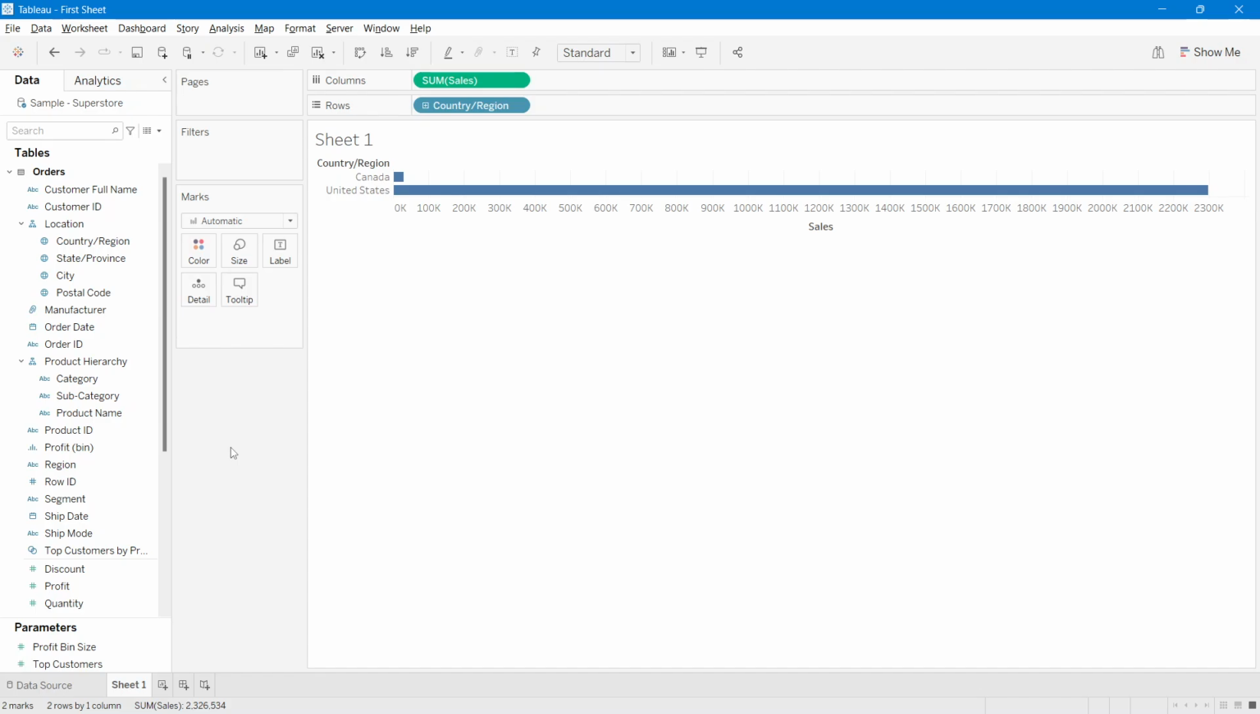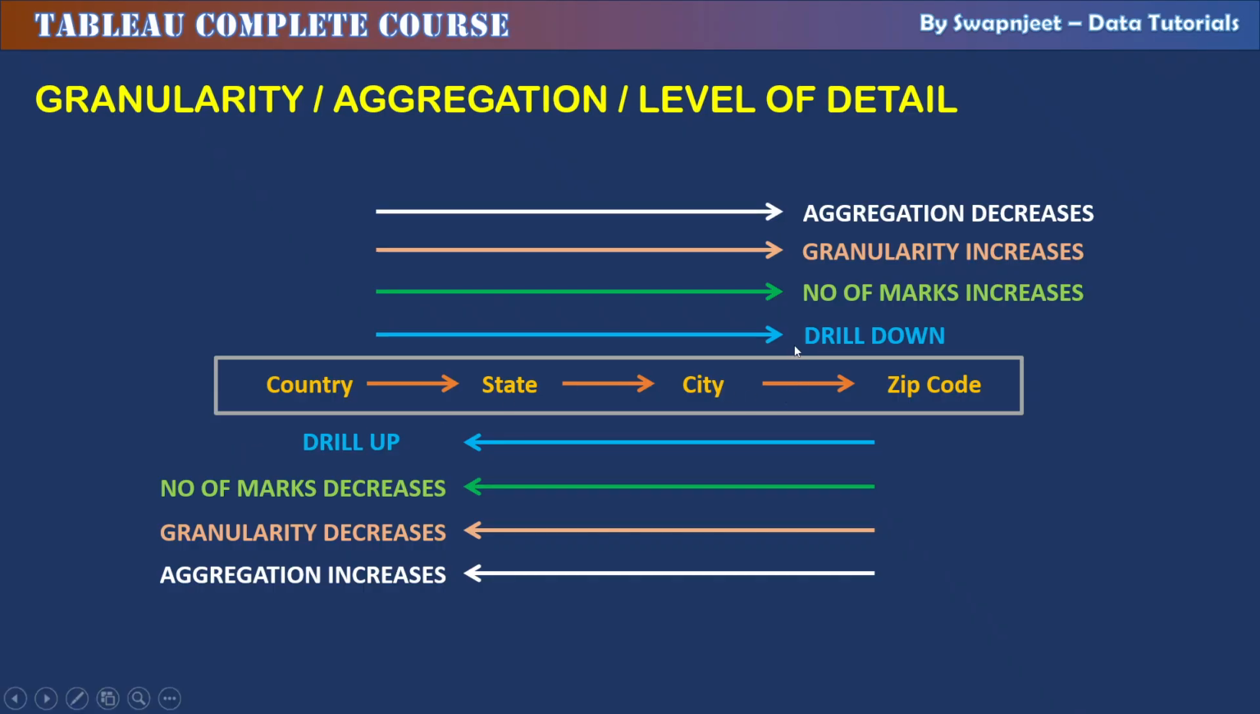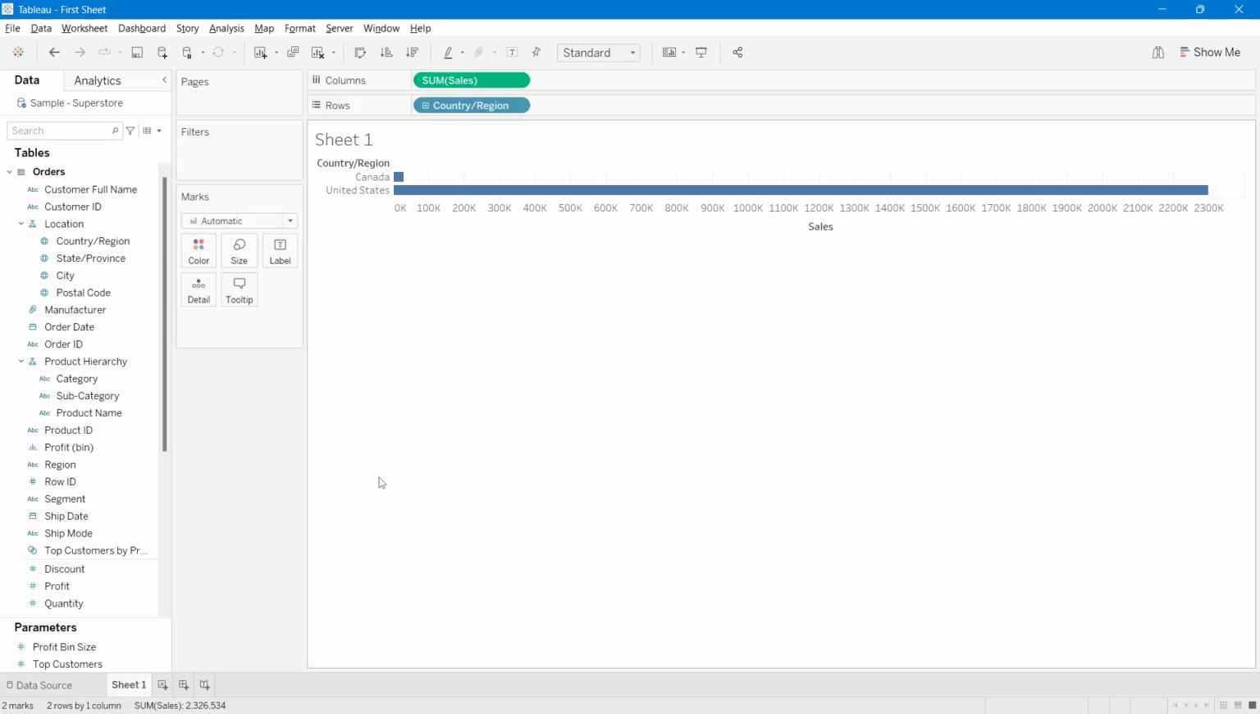First, drill down, we have already understood this. Now the second thing is the number of marks. As we move from country to zip code, what happens to the number of marks? And when we drill up again, what happens to the number of marks? I've already mentioned here that when you drill down, the number of marks increases, and when you come back, the number of marks decreases.